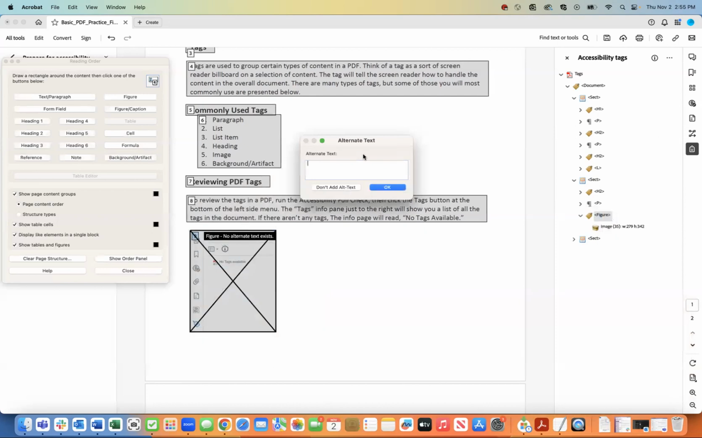And I can put in whatever I want the alt text to be here. So I could put screenshot of the tags pane. Actually, screenshot of the Acrobat Pro tags pane with single indicator, reading in quotes, "no tags available." So that would be a good alt text for this situation.